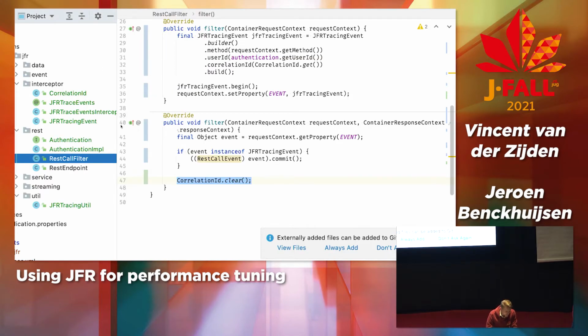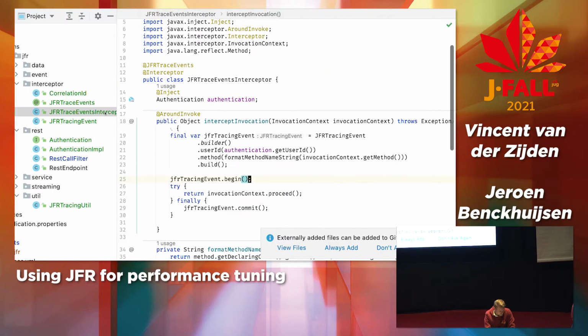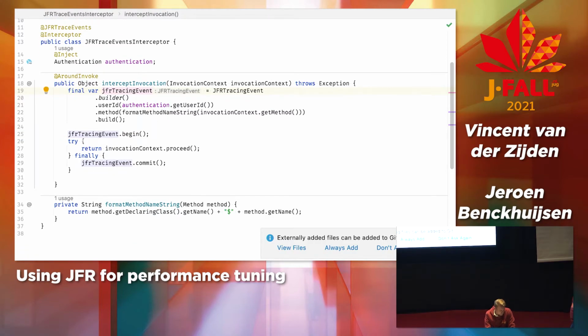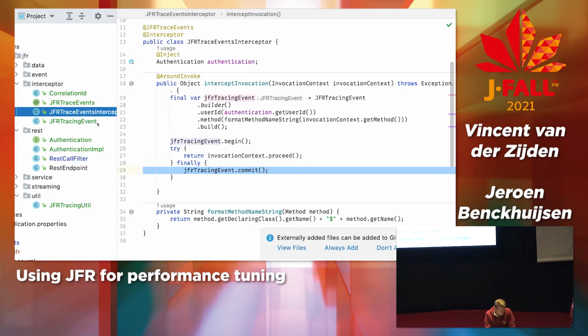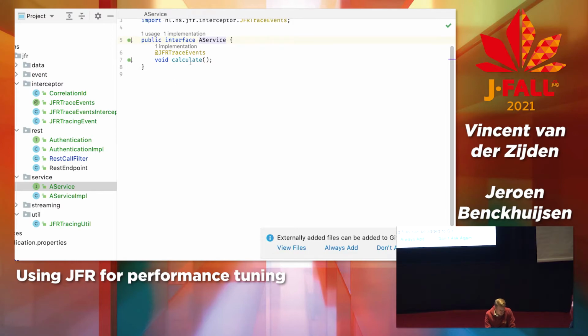Another place where I am committing events is on the services and repositories inside the application. I've created an interceptor called JFR trace events. The implementation is very similar to the one used in the filter. I'm starting the event, invoking the method being called, and afterwards committing the event. Then you can use this in a service, for instance, like this, and every invocation through CDI will commit this event.